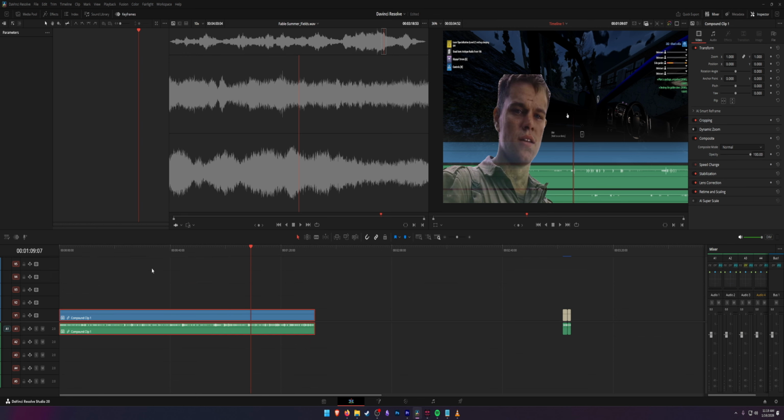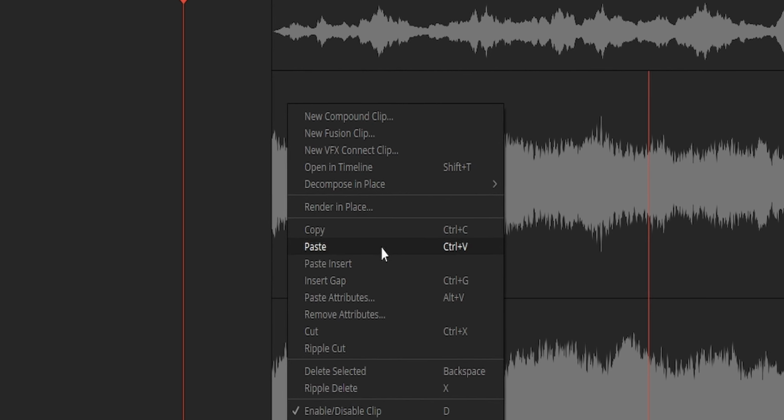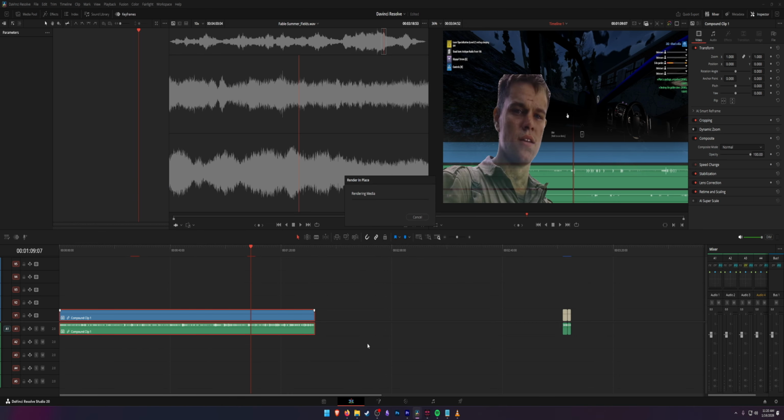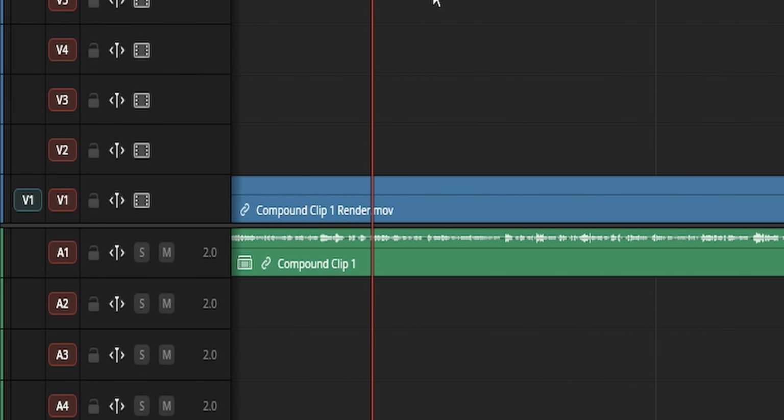Once you have everything in a compound clip, just right-click and hit Render in Place. You can leave the default settings and select the folder that comes up. So you'll know you did it right if at the end of the clip it says .mov or MP4.